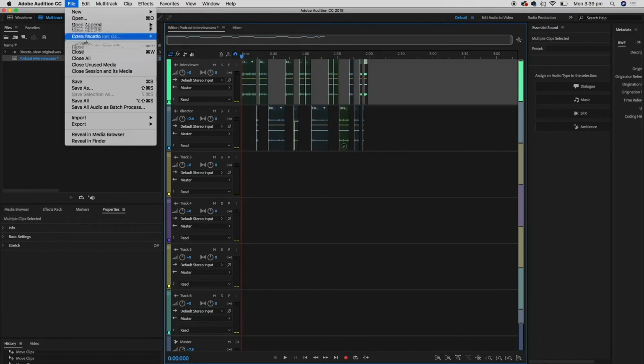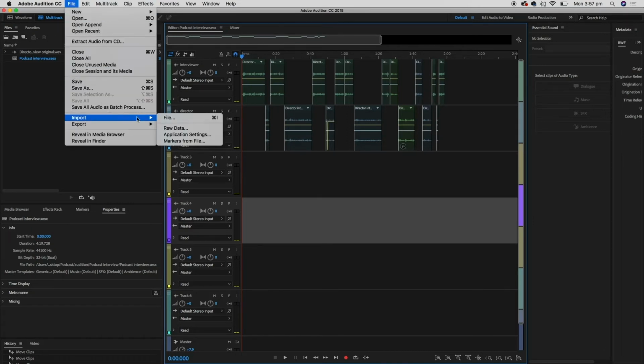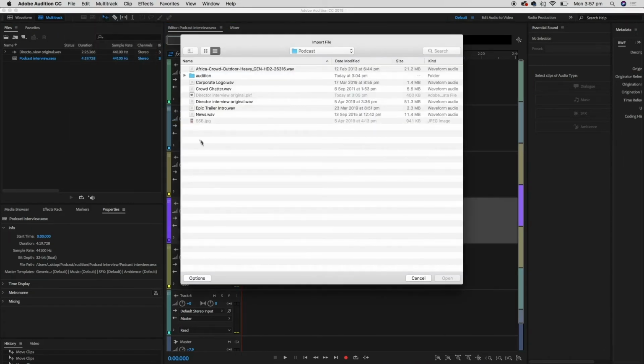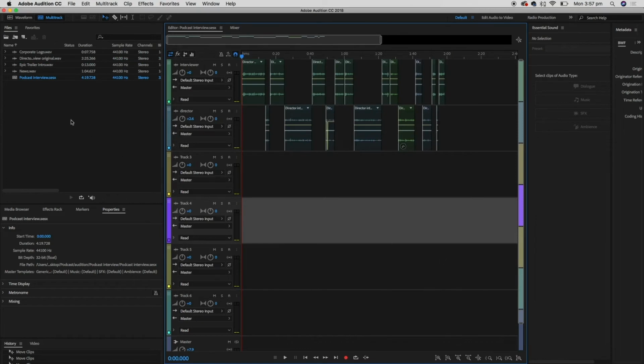Let's save this again. So we have our full interview here, but I'd like to make this a little bit more colorful and detailed to make it a bit more realistic. I'm going to add in sort of a music stinger at the beginning. So let's go File, Import, and click File. And I have some files here that I've got from a royalty-free audio website. So I'm going to click on News, Epic Trailer, and Corporate Logo, and I'll bring those in, and I'm going to see which one works better.